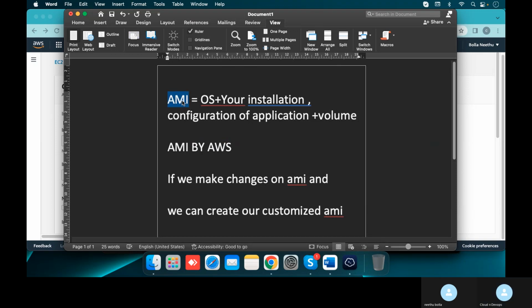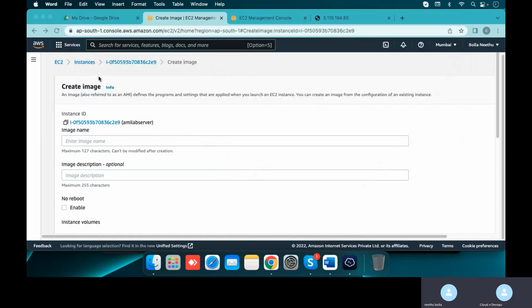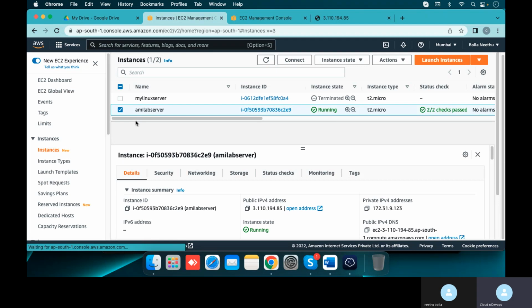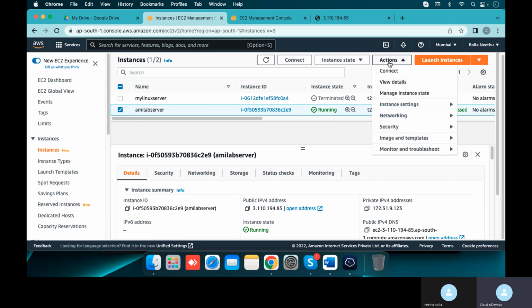Okay, from AMI we are creating a new image. AMI means you can take a complete backup, a complete OS plus your volume backup, into a package. That is called an image, and image is called an Amazon Machine Image. Go to Actions, Image, Create image.